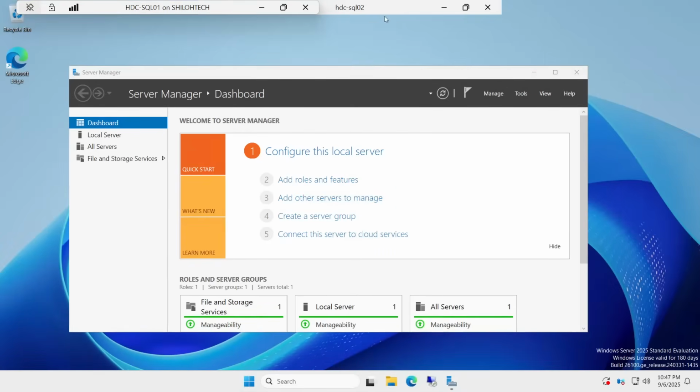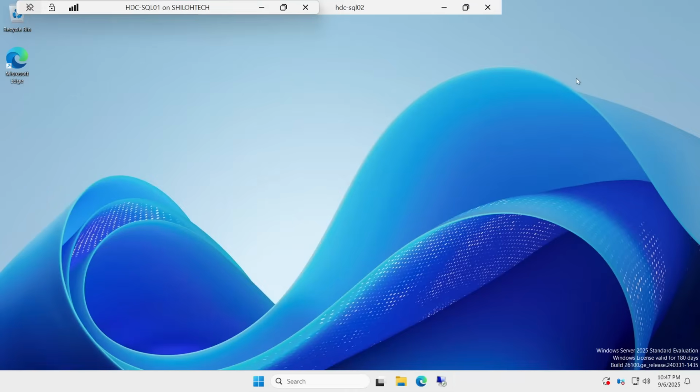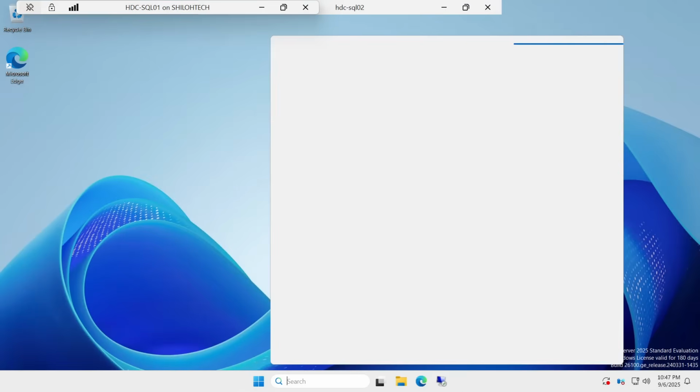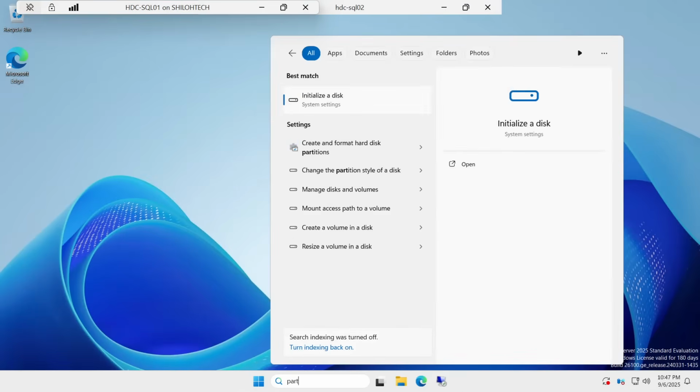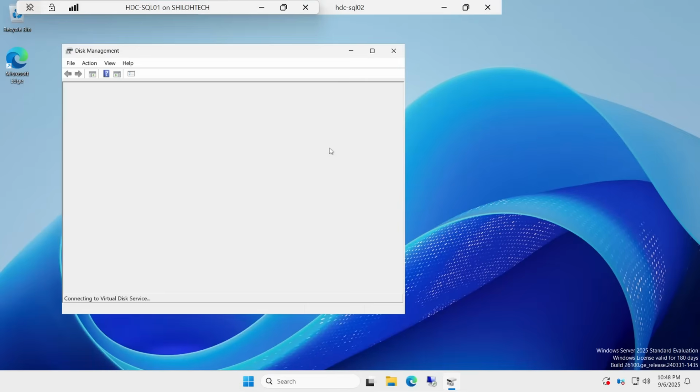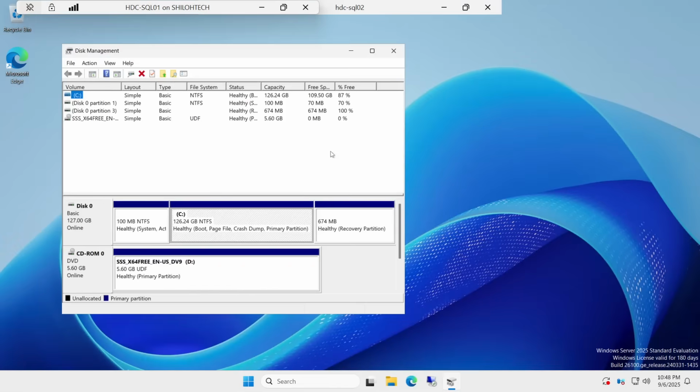All right, as you can see, I'm in SQL02 and I'm going to do the same thing that I just did in SQL01. Let me close this. First thing, I go down here and search for partitioning. Once I do that, this comes up, Create and format hard disk partitions. Since we have done this already, I'm going to be a little faster because you already know what we will be doing. I'm not going to explain a lot, I'm just going to click, click, and click.